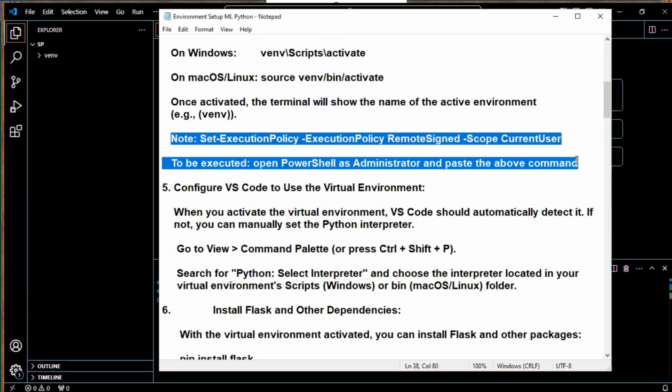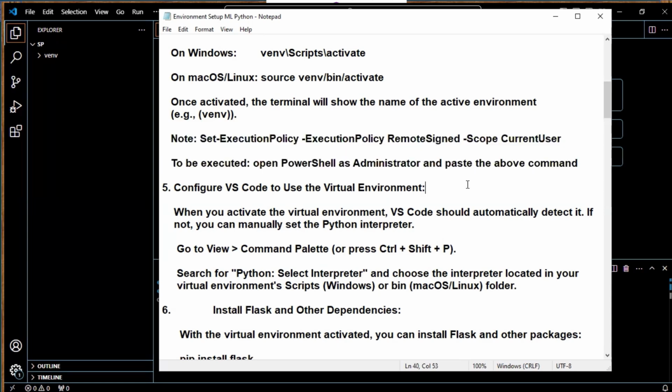If there is any permission issue in executing the command, execute the displayed command as discussed earlier by opening PowerShell as administrator and pasting the above command.